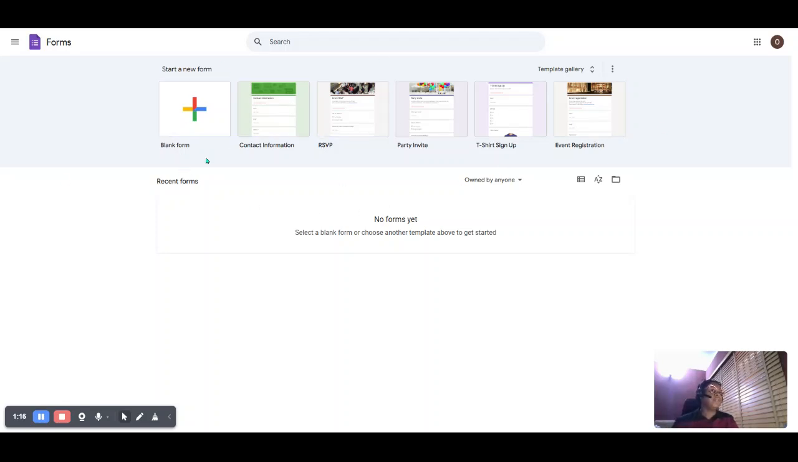You can already see my screen. I'll just go over here to click on blank form. We want to start from afresh, so we click on this. Now, I'm using it via the cloud.